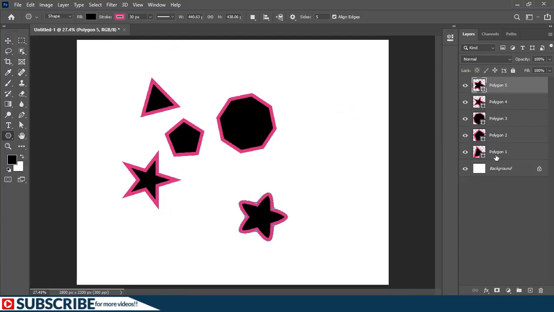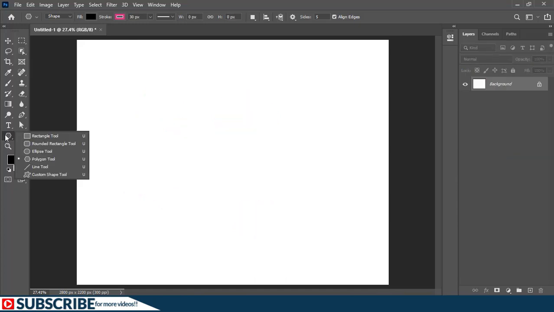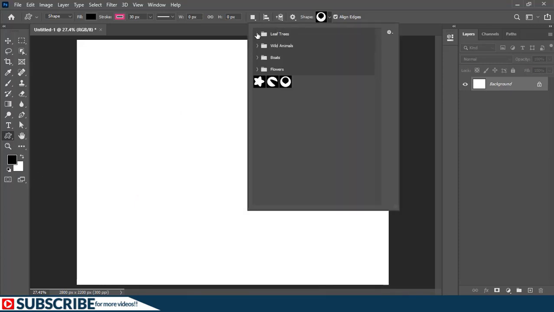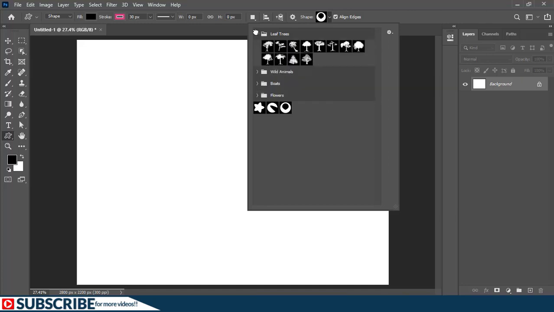On the layers panel, we can see we have created polygon 1 up to polygon 5. So with the top layer selected, I'm going to hold the shift key, select polygon 1 and then just press the backspace key to delete them. Now let's click again on the shape tools and choose the custom shape tool. On the options bar, as you can see, we have custom presets that ship with Photoshop. You can click on this arrow beside each group to expand it.